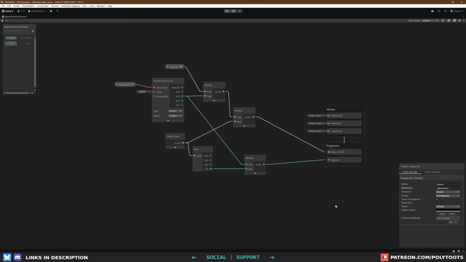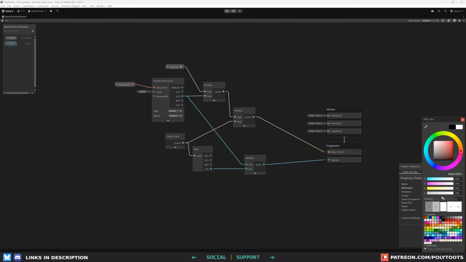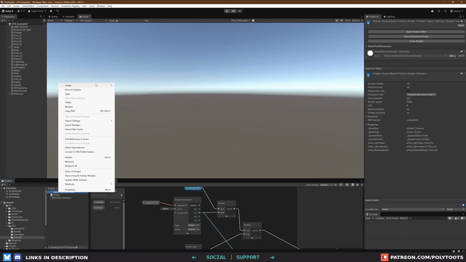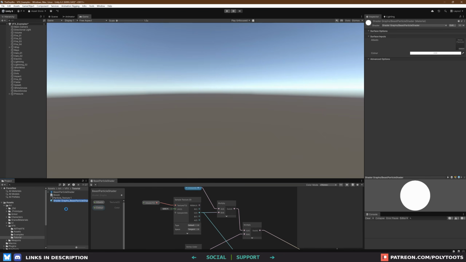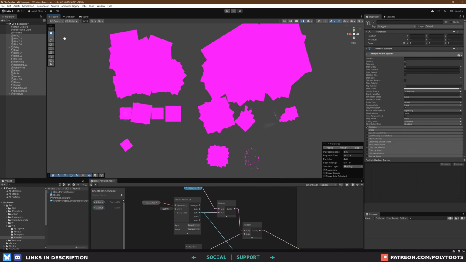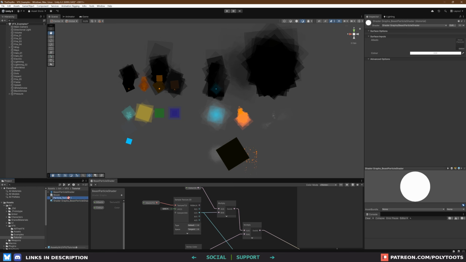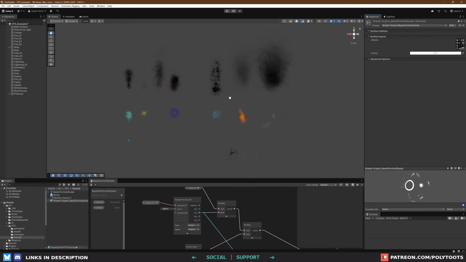Lastly, because I forgot before, come to the color property and on the node settings, change it to HDR mode. This is what will give us the emission. And that's it. So save it, then right click on the shader and create a material from it. And let's get it on all the VFX here before my retinas completely burn out. Assign the texture on the material, and there we are.